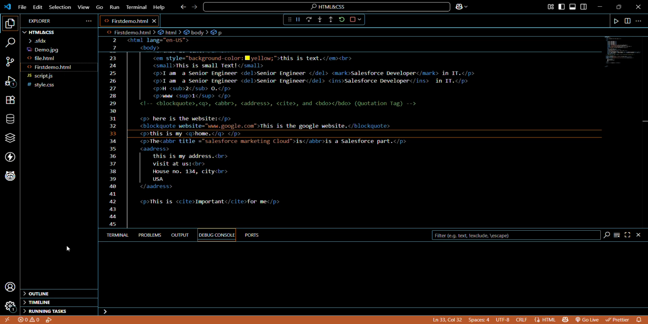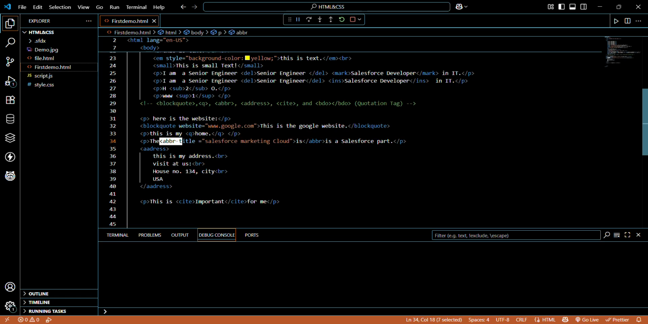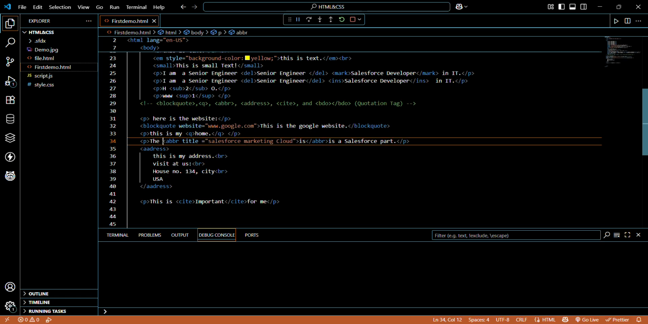If you want, you can use some space so that it's clearly visible. See here, now it's visible, right? So now this is our simple quotations. First one is block quotes, then single, and then we are using some abbreviations.